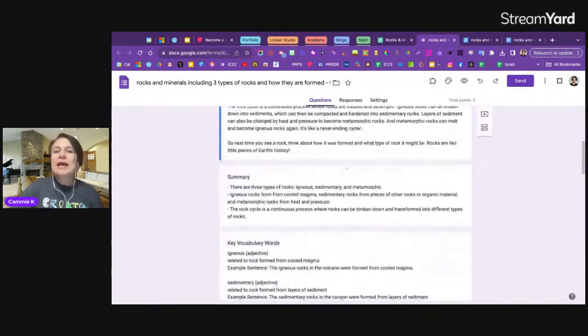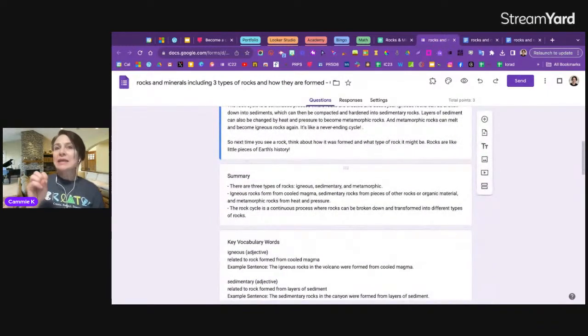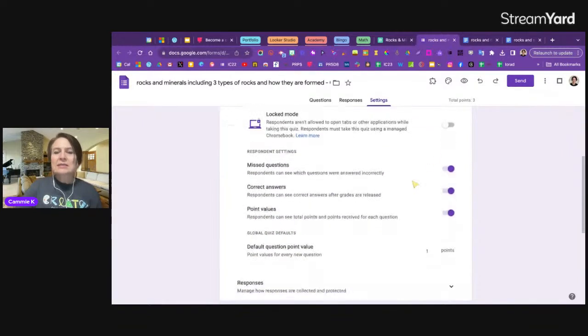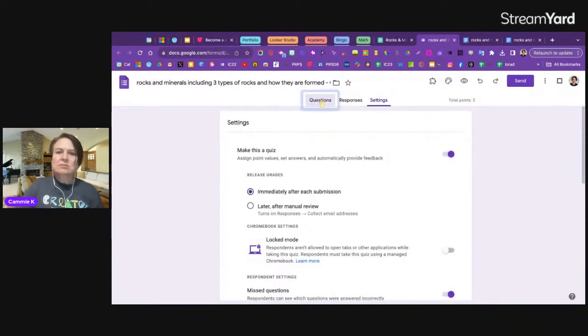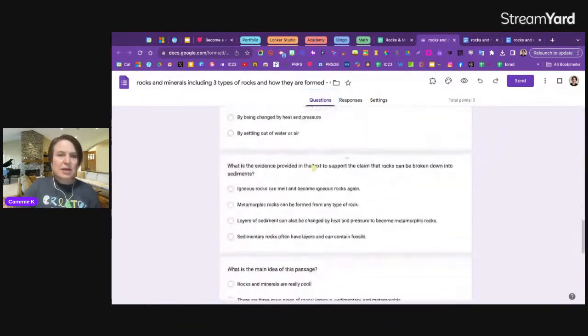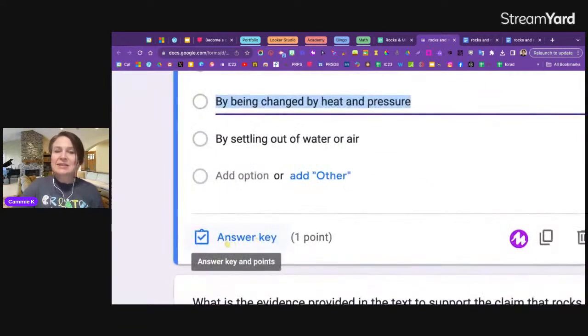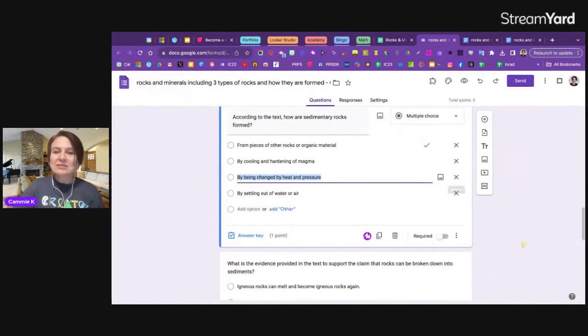So if you wanted to give this as a quiz and make it self-marked, you would have to come into settings and you would have to turn on, make this a quiz and select the answers. Or did it? Usually it doesn't. Let's double check. Answer key. Oh, it does. It does have it. Sometimes it doesn't. So it does do the answer key. That must be an update because a couple days ago it didn't do that. So it creates it as a quiz. So the multiple choice ones are already selected as the correct answer. So wow, that's a nice update.